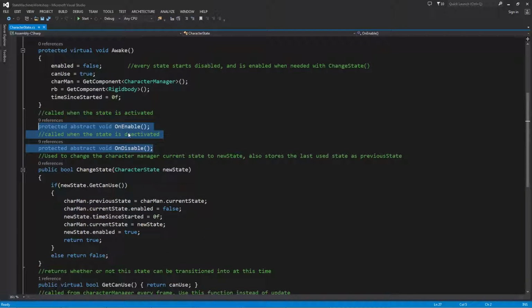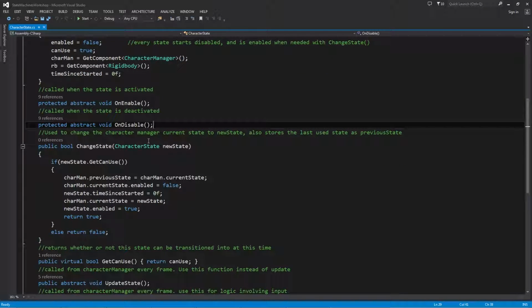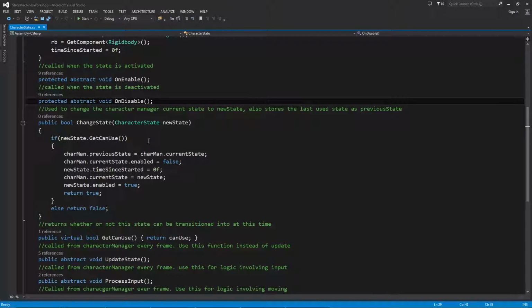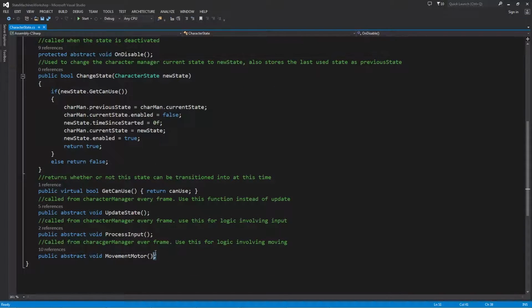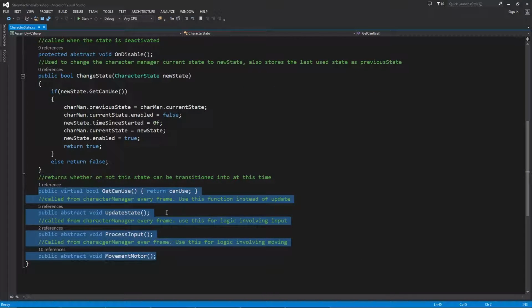Same thing for onDisable. These are really good for if you want to set up some variables before your state starts, sort of like in the start function. And onDisable is really good for cleaning up afterwards if necessary. So you're already familiar with those. Just know they get called. Every time you transition in and out of a state, you'll get those called because we're enabling and disabling our game objects, or our components, sorry. Okay, so here are the more important ones down here that we've written ourselves.